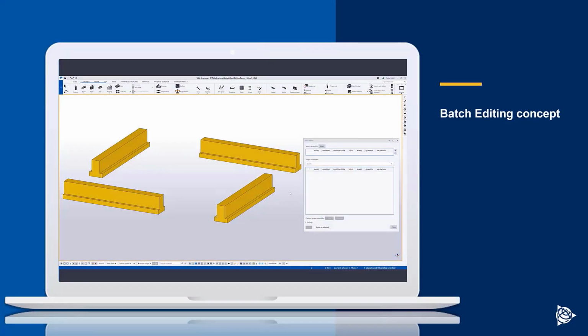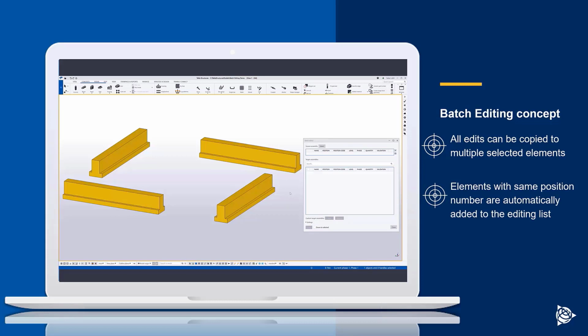So first about the concept. The concept of patch editing is very unique to the industry and it's very powerful. It enables you to copy all edits from a single instance to multiple selected elements. And the tool will automatically add units that have the same position number from the numbering to the list that you want to edit. So the idea is that we have the numbering capability to identify the identical elements, and that will ease your patch editing targets.